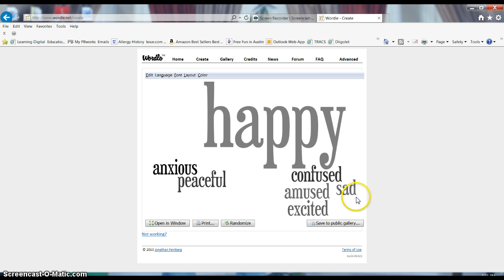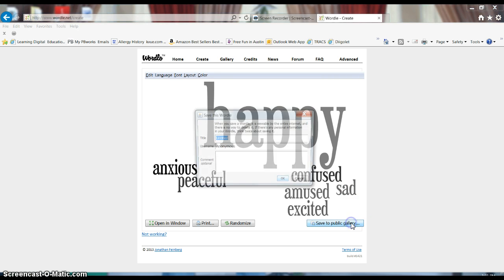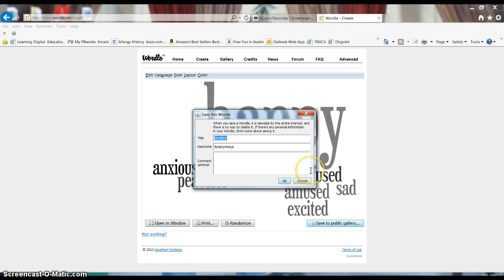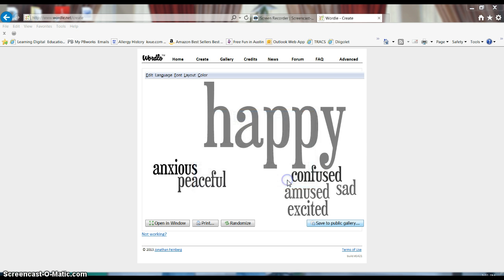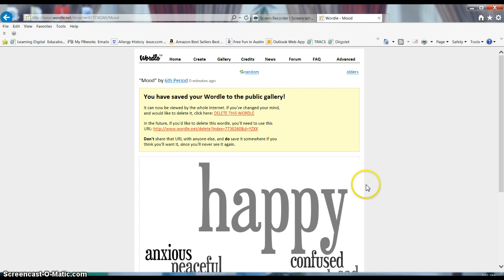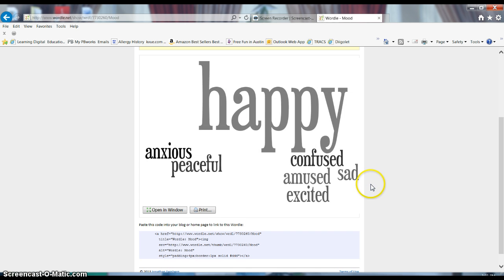When you're happy with the results of your graphic organizer, you can click on Save to Public Gallery on the bottom right. And we're going to call this Mood. And for example, I could say this comes from my 6th period class. If we click OK, and this is saving it to an online public gallery. This means that anybody can access it at any time, and I can refer back to it.